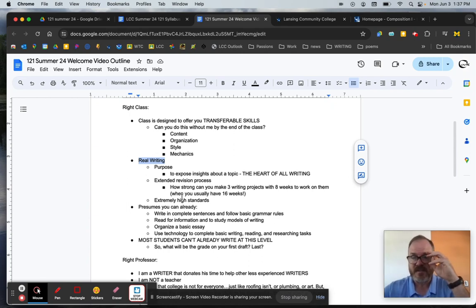Now, normally you have 16 weeks to work on these projects. The grades stay the same, the amount of work stays the same, the expectation stays the same. You just have half the amount of time. So that's pretty intense. And it's not what can I write the night before or the morning of. You're evaluated on a rubric that expects you to work on it for 8 weeks. That's 2 months.